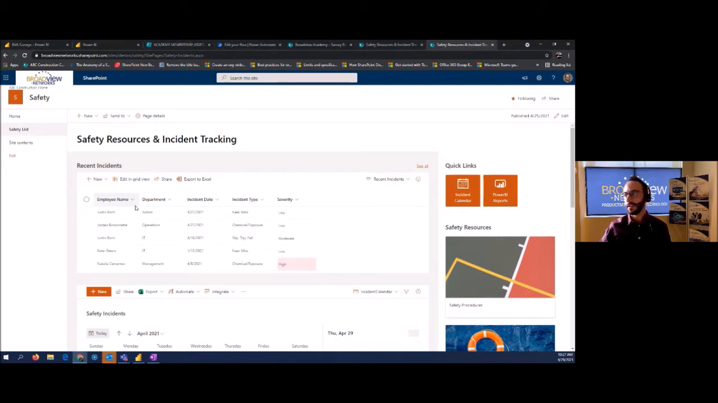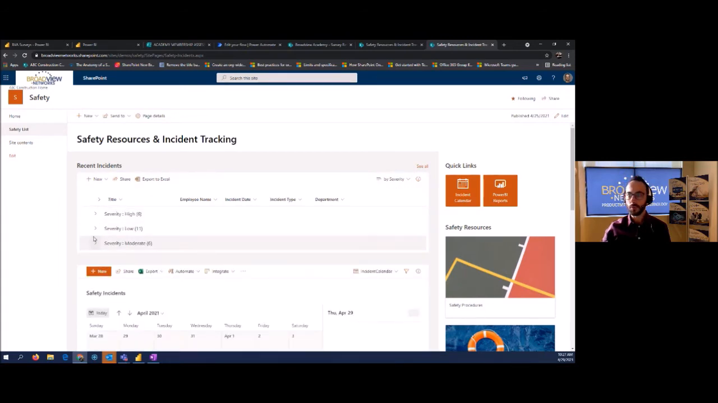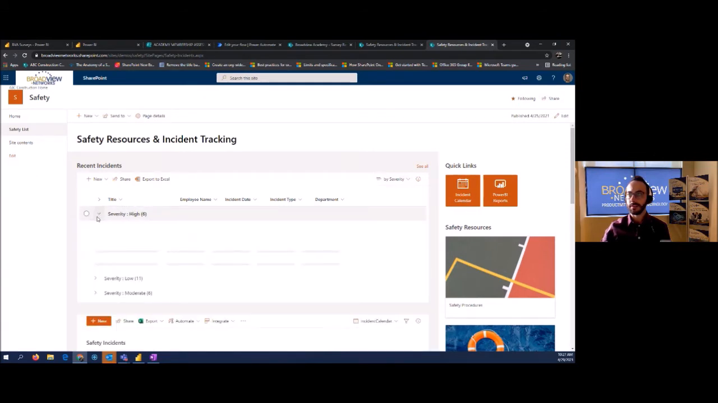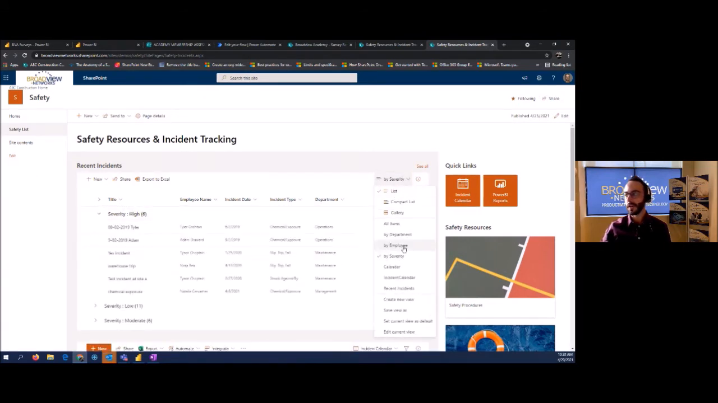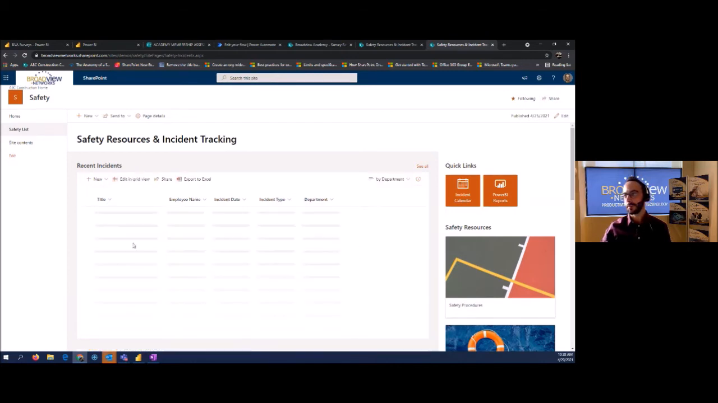And then some of the other advantages you'll see here is now we can have a nice dashboard showing all these incidents. So here's all the recent incidents. But let's say you want to see the incidents grouped by the severity or the department or the employee. So now we're looking at these same things, but in many different ways by leveraging different views and different filters inside of this SharePoint list.